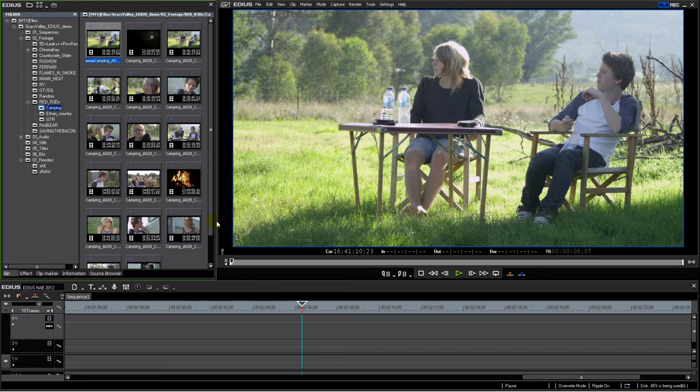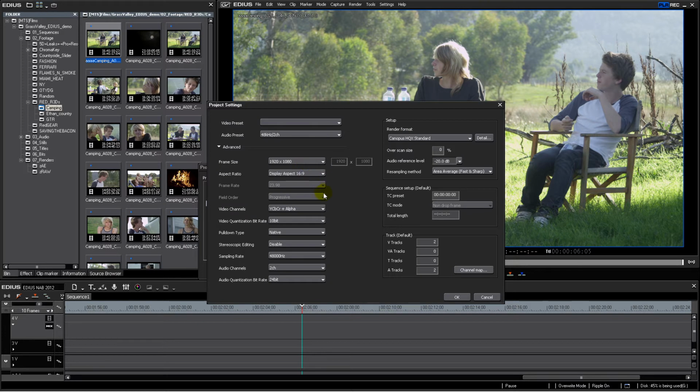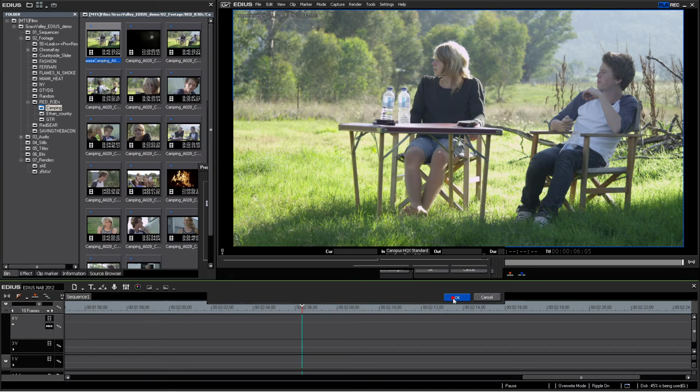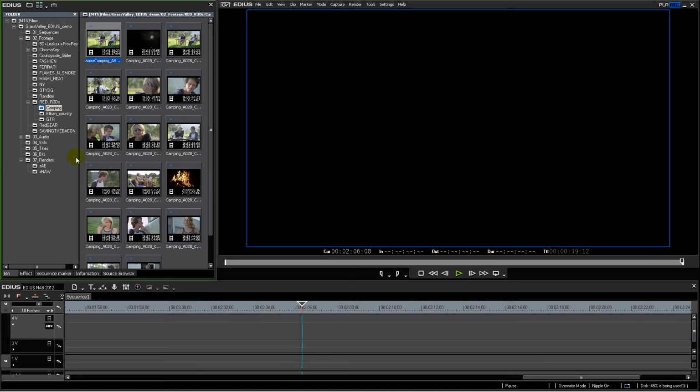So next up, I want to show you, let's just quickly have a look here. Settings, project settings. And what we want to look at here is the video plus alpha channel import and export, plus the resampling methods. Now these things are really cool. So make sure we have that selected. YCbCr plus alpha, which is just video plus alpha. Press OK. Now what this means is we can import and export things with alpha channels.